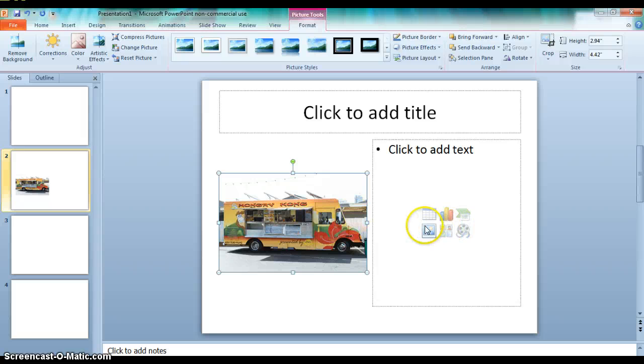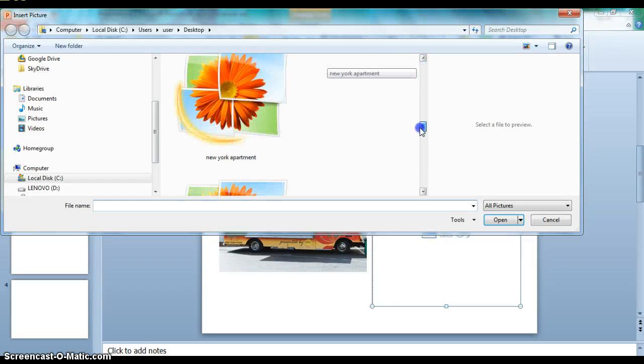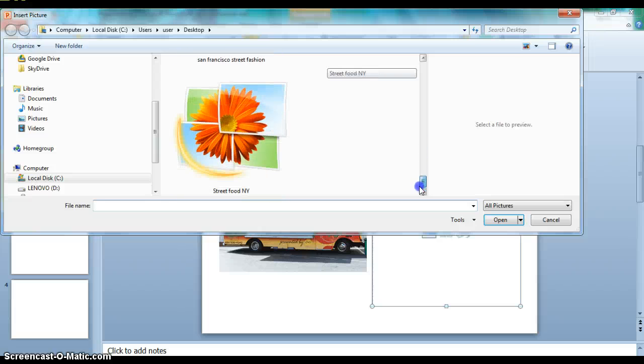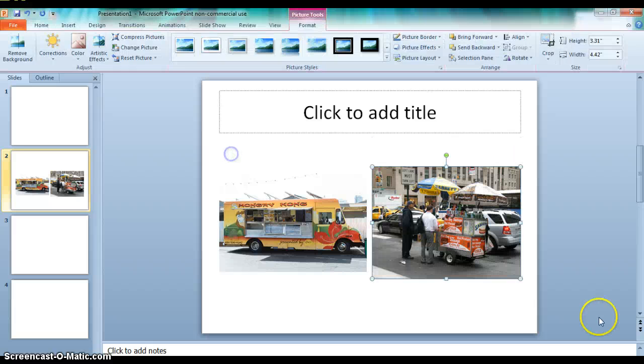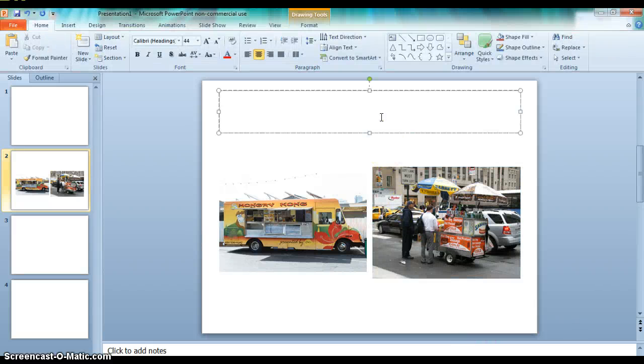Now I'm going to go over to my other box. I'm going to click on Insert Picture. I'm back at my desktop, and I'm looking for the New York Street Food New York. And there it is. And now I have my 2 pictures here. So I'm going to say street food, typing my title, SF and New York.